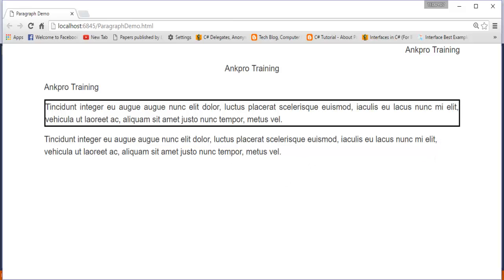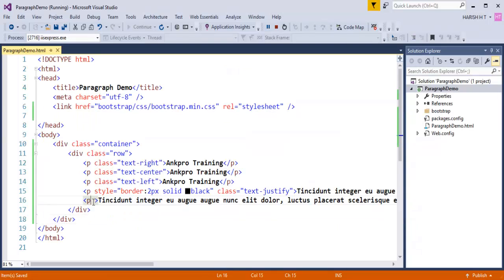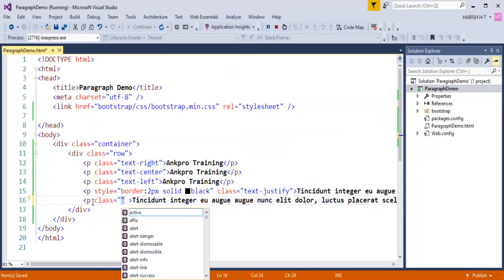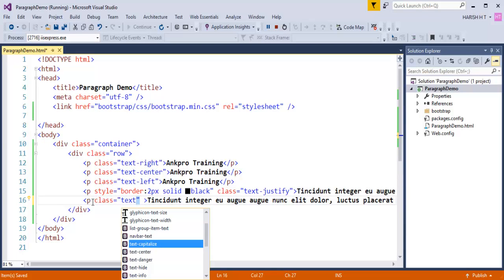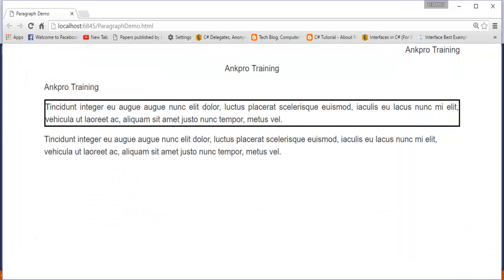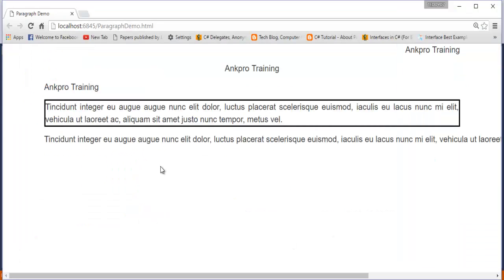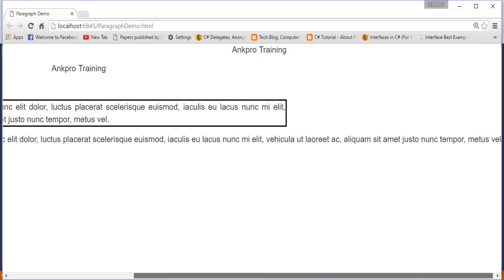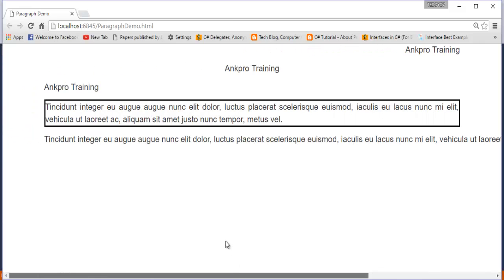But now if I want this content to be present in a single line itself, then I want to use the text-nowrap class. How do I achieve it? It's very simple. I have to add a class called text no wrap. It does not wrap the text. If I specify this, you can observe the change now. When I do the text no wrap, the content is coming in a single line, and it provides a horizontal scroll bar at the bottom. This is the advantage of using text no wrap.